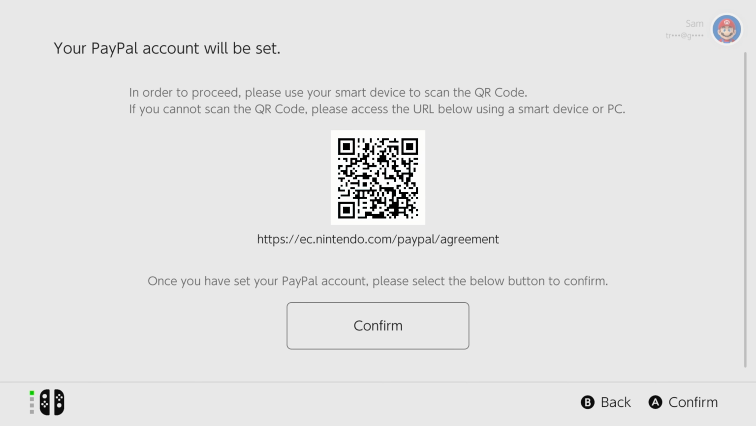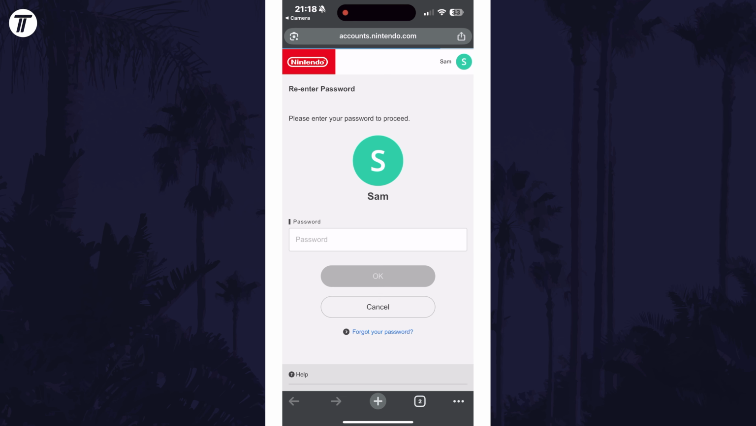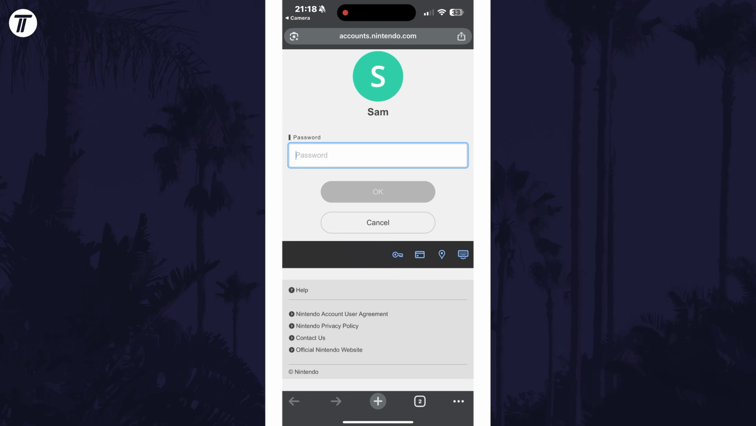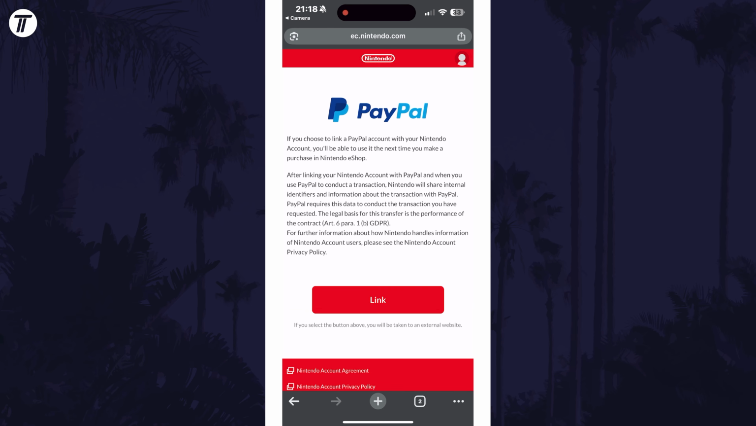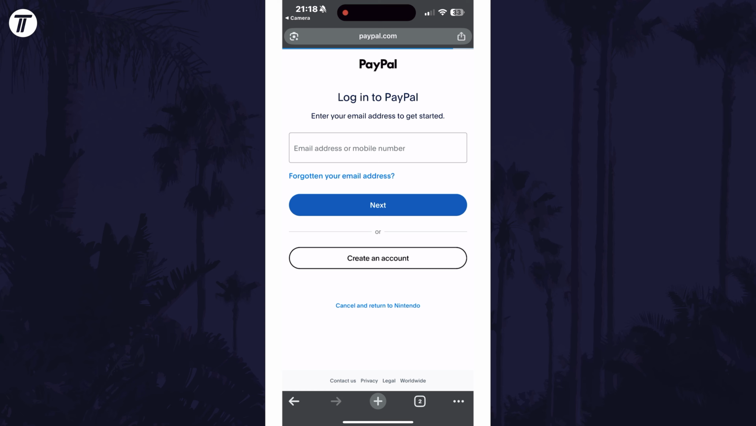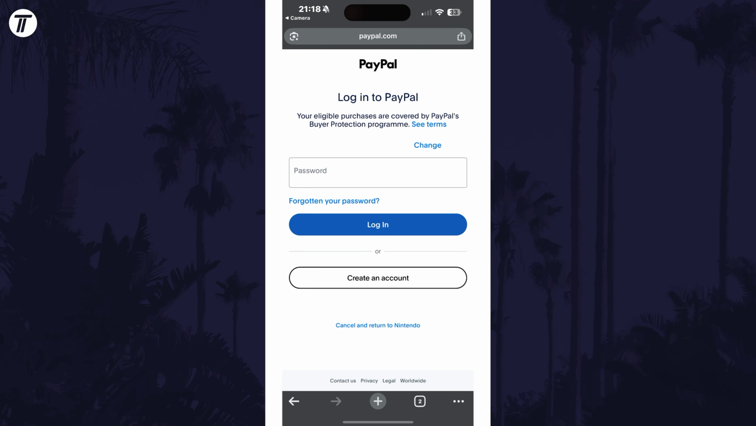You'll now need to scan the QR code on screen on your phone to load the Nintendo account page in a browser. Once this page loads, sign in if you need to, and then wait for the next page to load. Tap on Link on the PayPal page after reading the message, and then you'll be prompted to sign in to PayPal. Log in and then you may need to verify it's you.